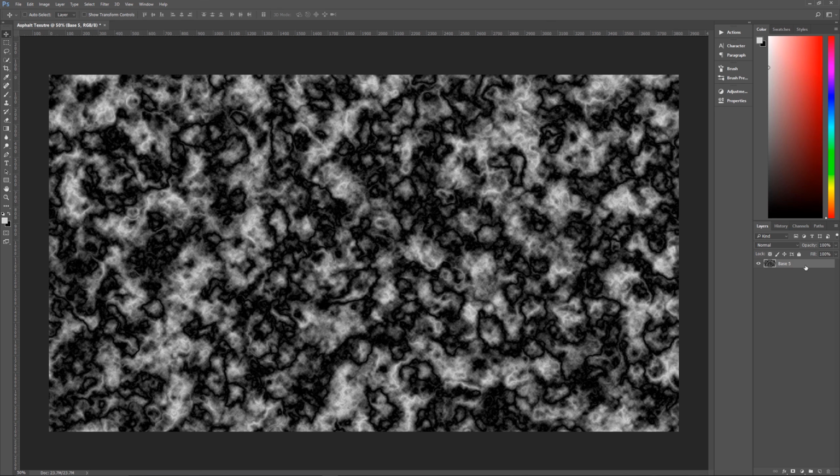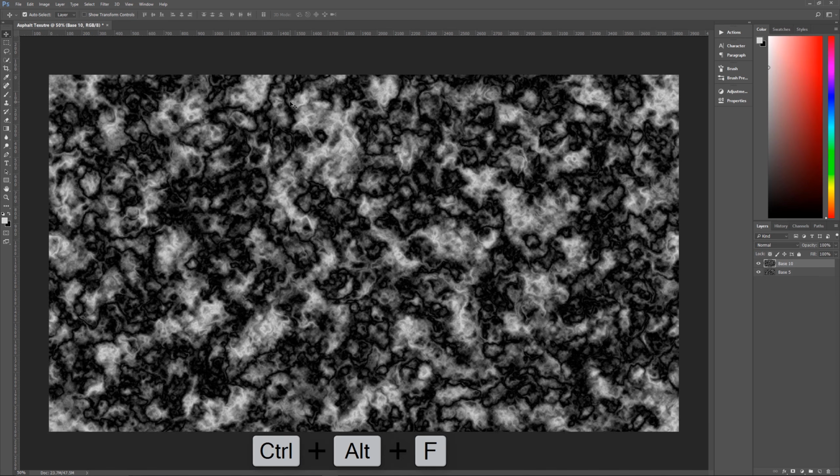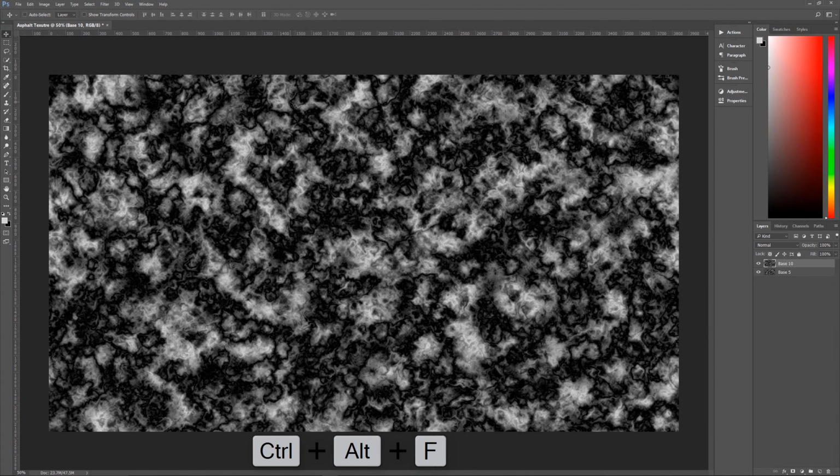Now that we've done that, what we want to do is duplicate the base 5 layer. So let's hit Control J on the keyboard. Then we want to rename this from base 5 to base 10. Okay, make sure that base 10 is then selected, and we're going to, once again, do the difference clouds filter 5 times. So hit Control Alt, and then F, 2, 3, 4, and 5, and we have now done it 5 times. Now we're going to repeat that process with a base 15.